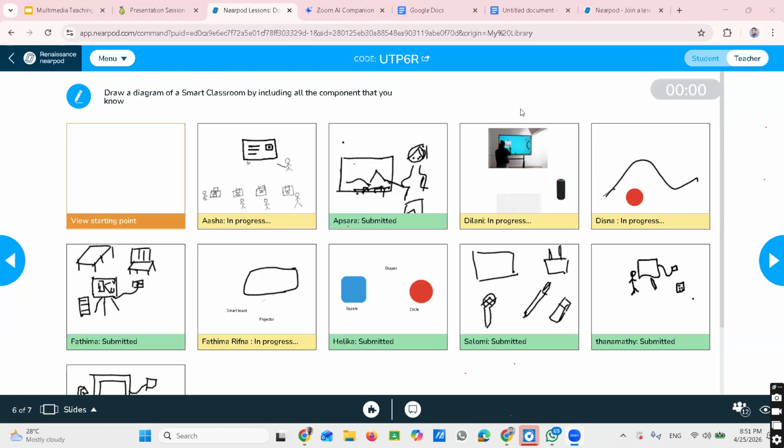Right, the activity is finished now. The time is over. Once the time is over, your creation is automatically submitted. Then look at your drawings, all the drawings in the classroom, that at once I can watch. By looking at your diagrams, I can decide which are the good diagrams and which are the weak diagrams.